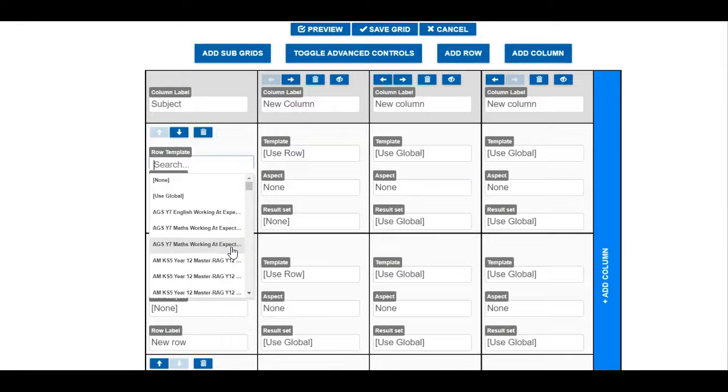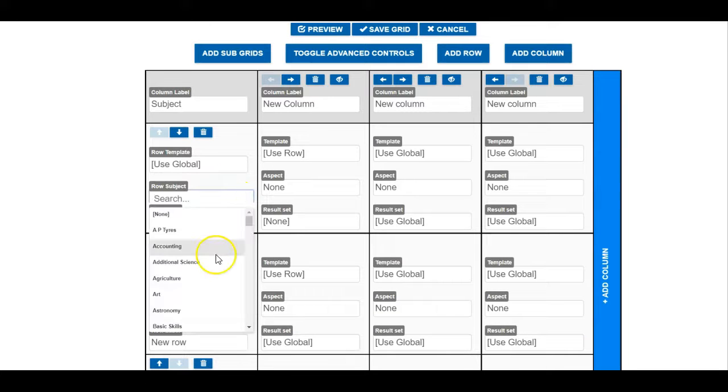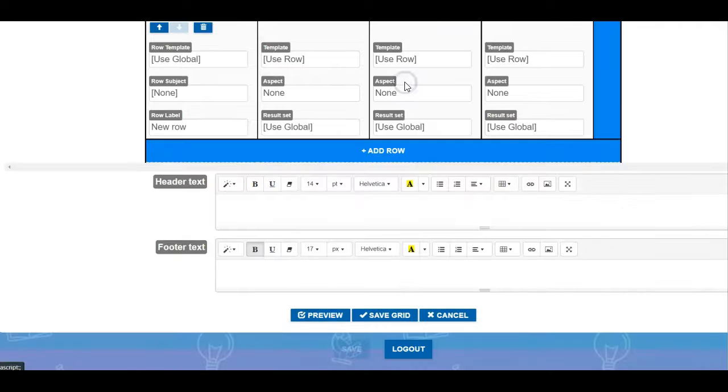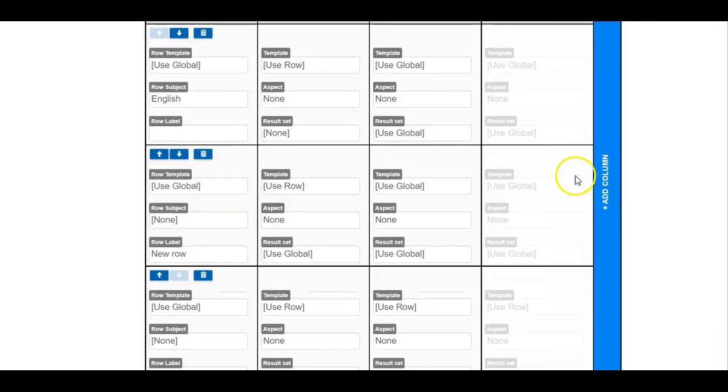To do this, select a template from the drop-down list and click on it. Next, select the subject you want in Row Subject using the drop-down list, or type the subject name. Next, modify your assessment column. You can use the arrow keys to move the column left or right, the bin icon to delete a column, and the hide icon to hide a dataset until you are ready to publish.